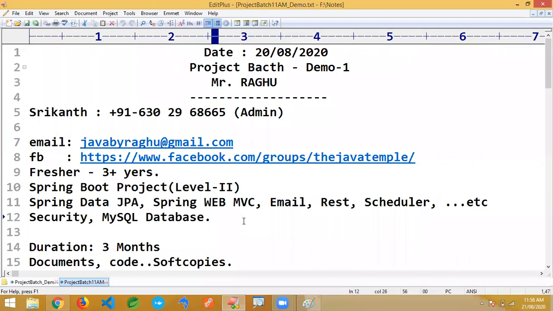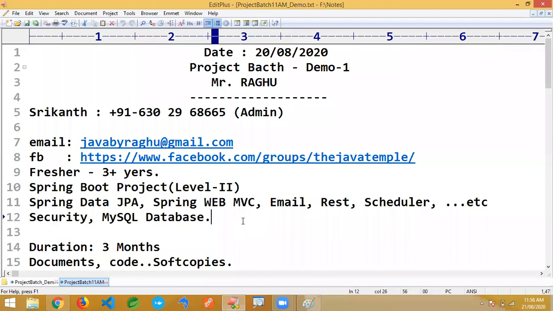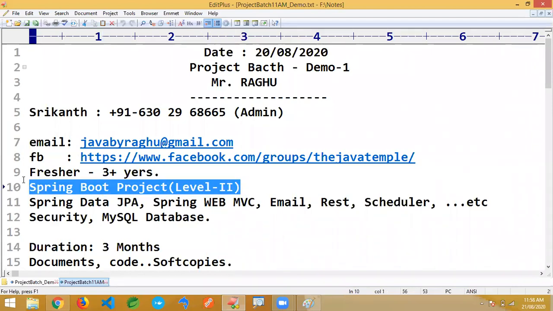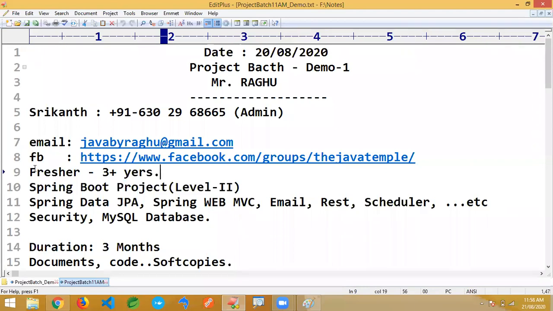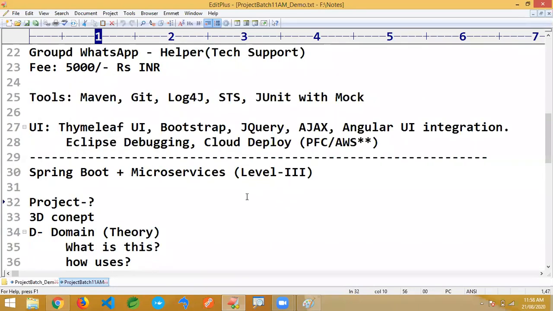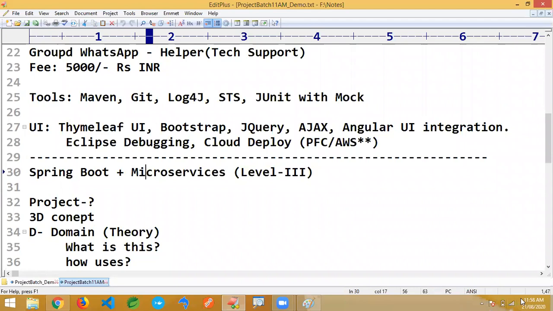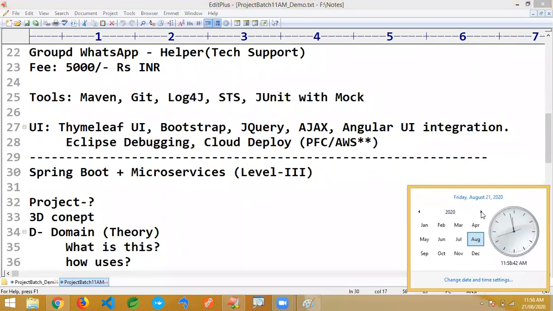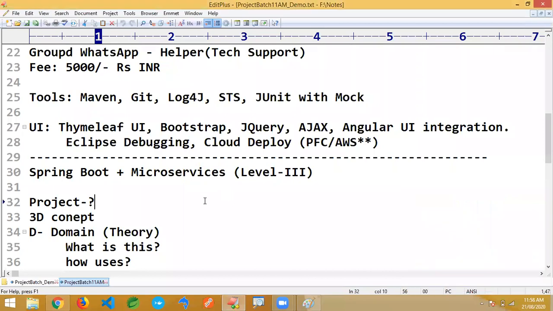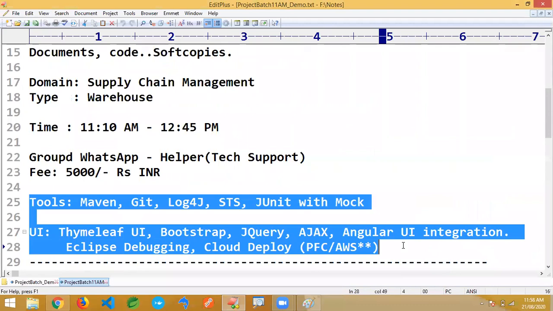Some people will ask, sir, what about more experience? If you want to keep something like 6 or 8 years, then you have to first finish the level 2 project, because first you should have basic knowledge, then you should also attend the level 3 project. The level 3 project must be attended after level 2 only. Only those who completed level 2 are eligible to attend the level 3 project. The level 3 project will not start now, it will take some time, mostly in the second or third week of September we are going to start. These are the tools I'll cover, and some UI technologies also I'll cover here.